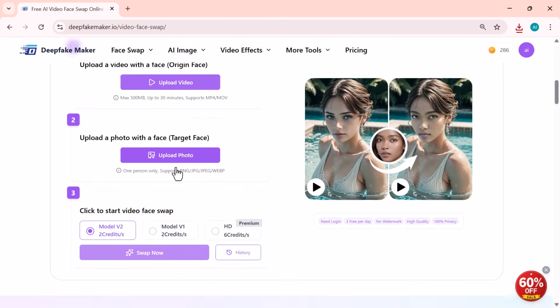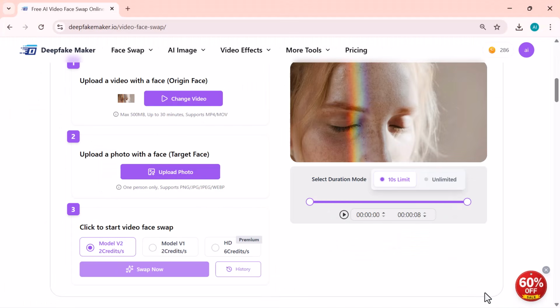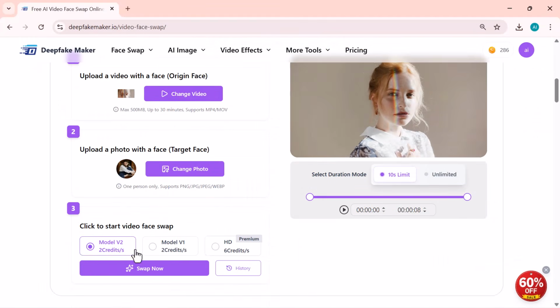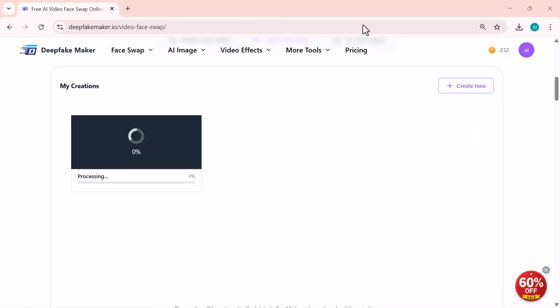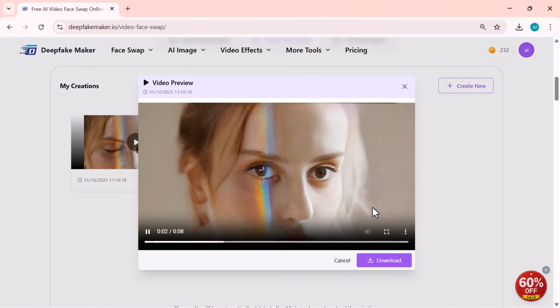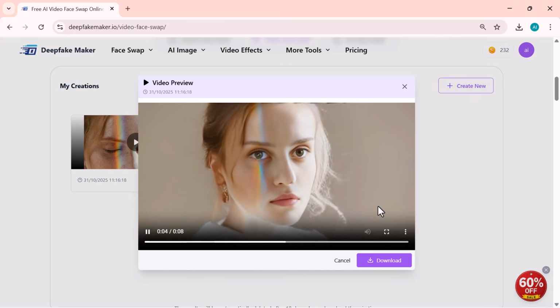Here's how it works. First, upload your video. This is the clip where you want to replace the face. Next, upload a clear photo of the person whose face you want to use. Once both files are ready, just click Swap Now, and the AI at Deepfake Maker does all the work automatically. In just a few seconds, your new face swapped video is ready.